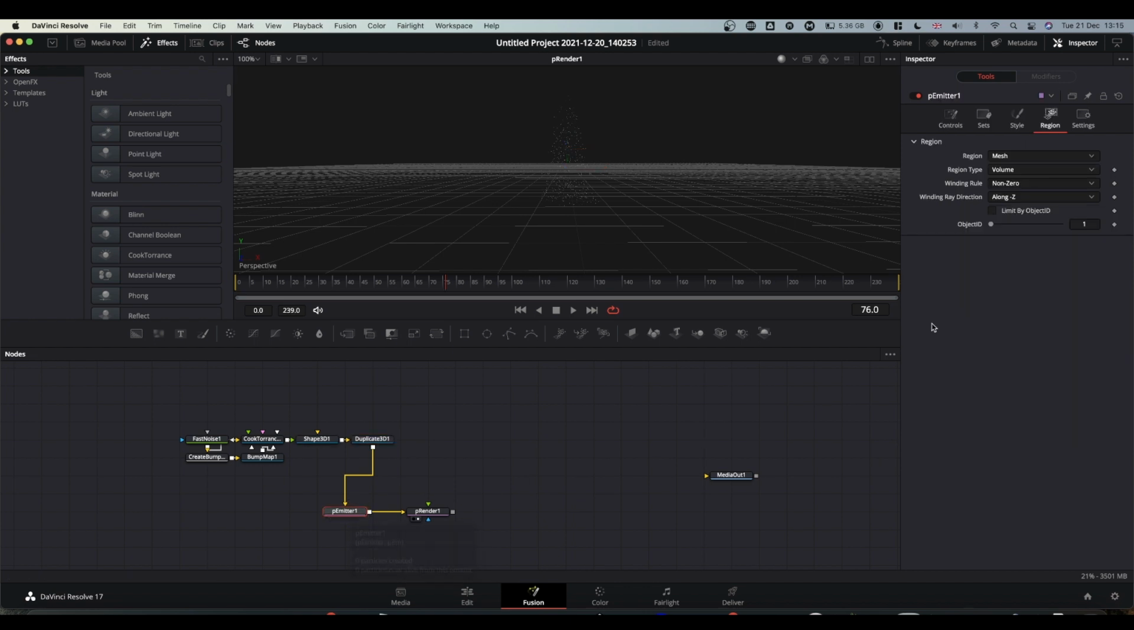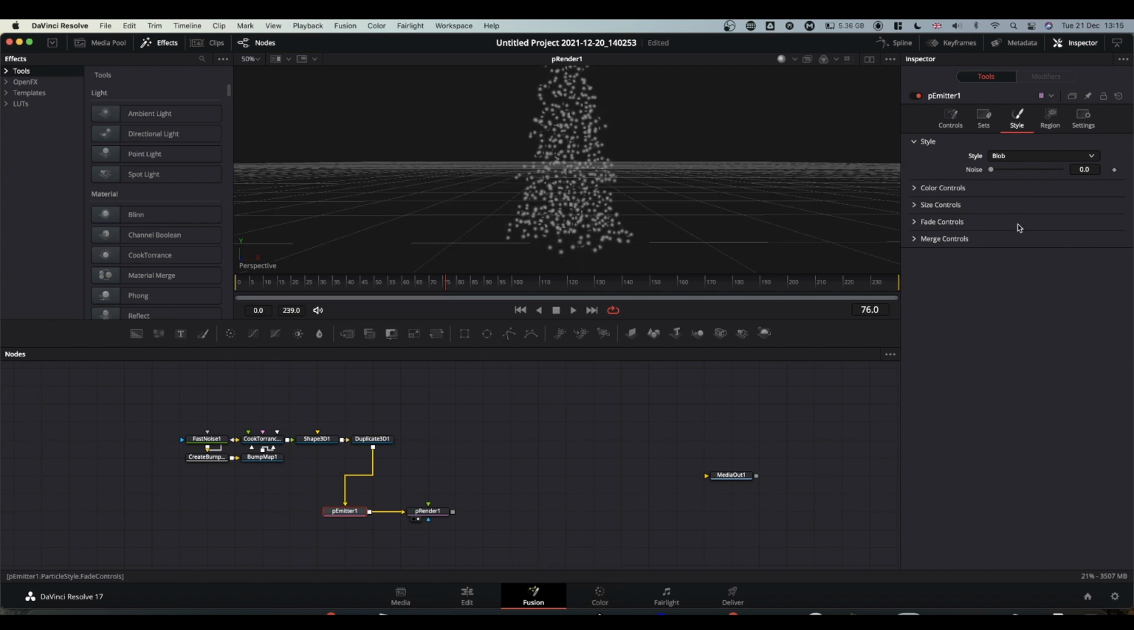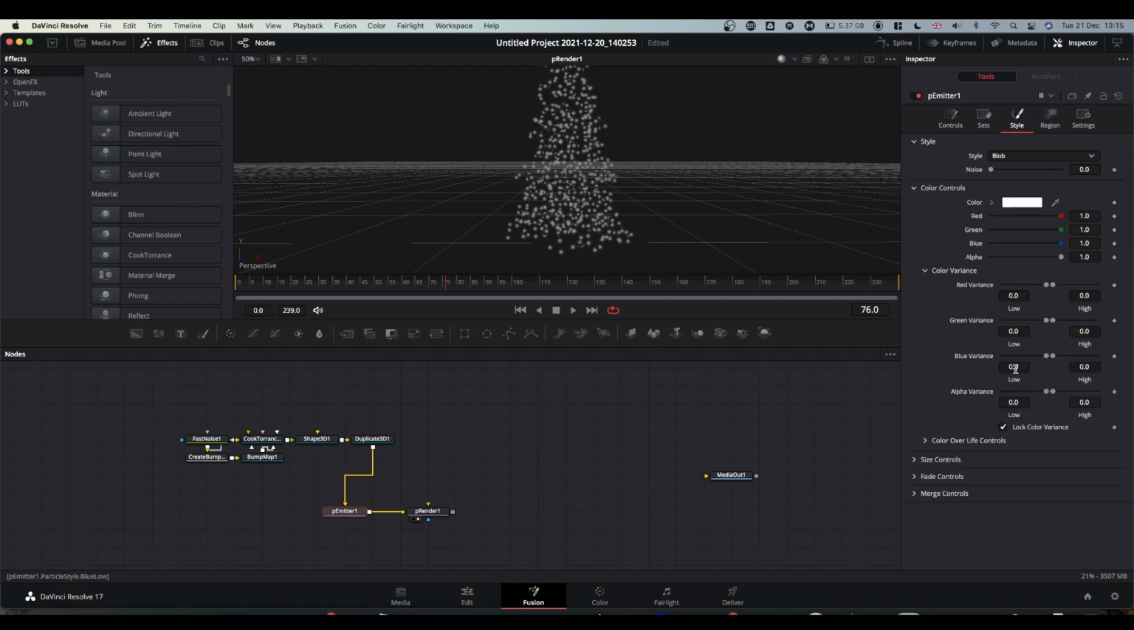So go to P emitter, come to style, change it from point to blob, and now we've got bigger particles. Come to color controls, color variance, and in each of these first three you're going to put -0.5 in the low and 0.5 in the high. You can leave the alpha variance alone, come down to the bottom and uncheck where it says lock color variance, and now you've got lots of different colored particles.